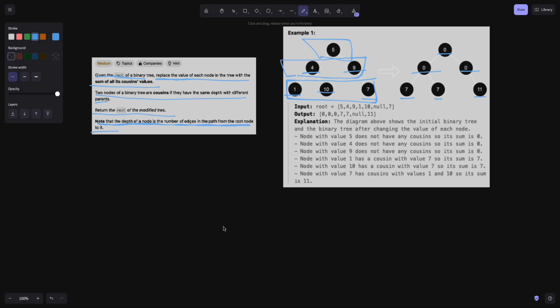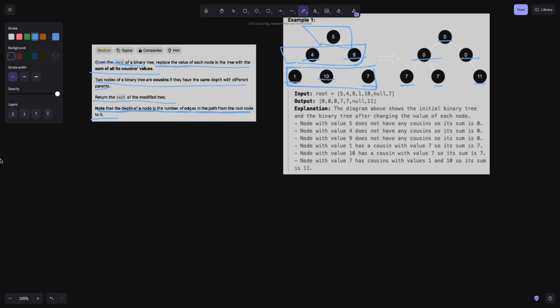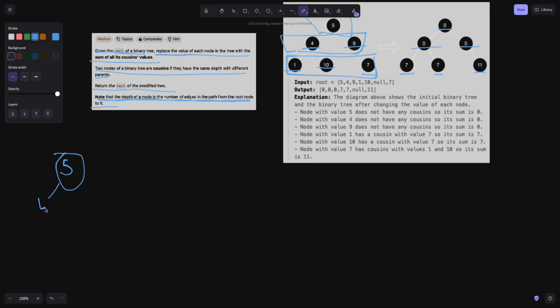So how we do it is that first of all I am making a tree. So this is our tree: 5, 4, 9, 1, 10, 7. So basically this is a tree.